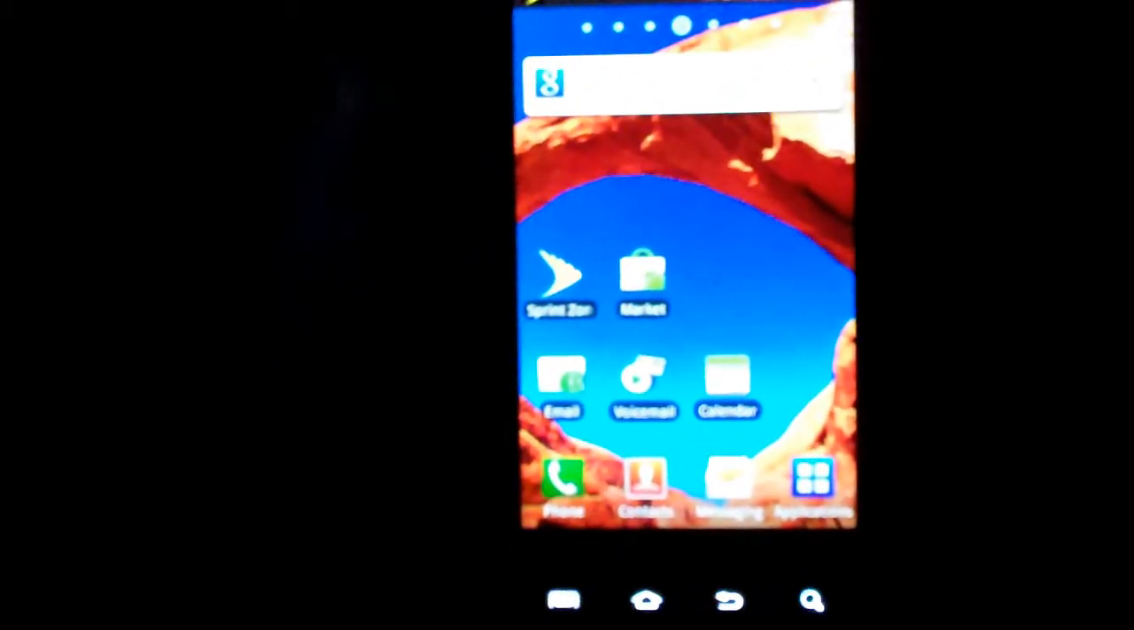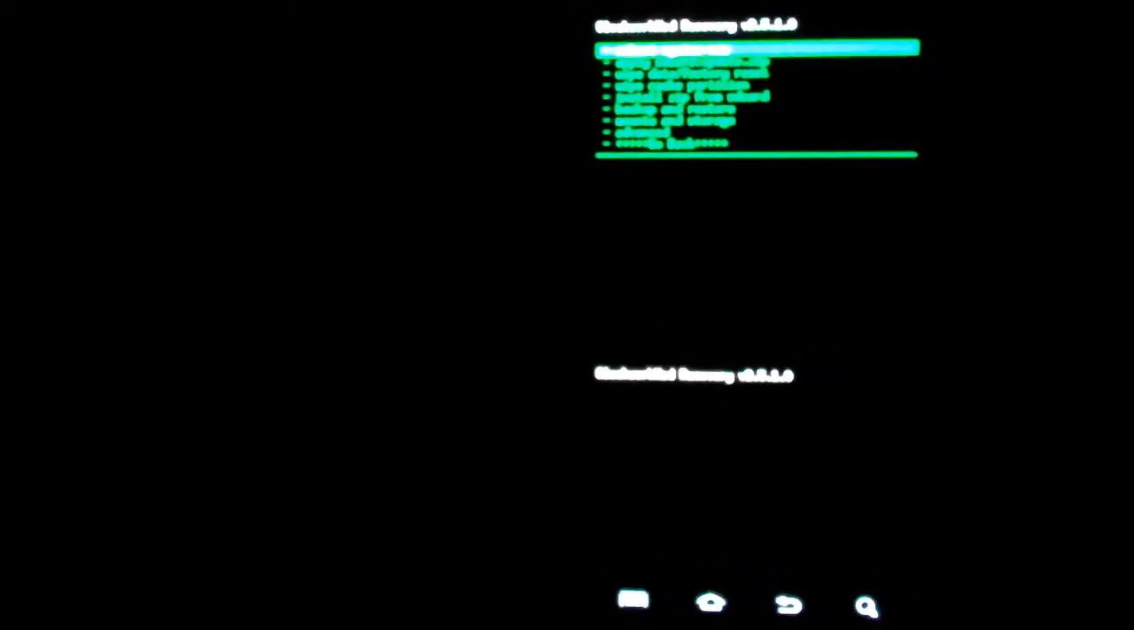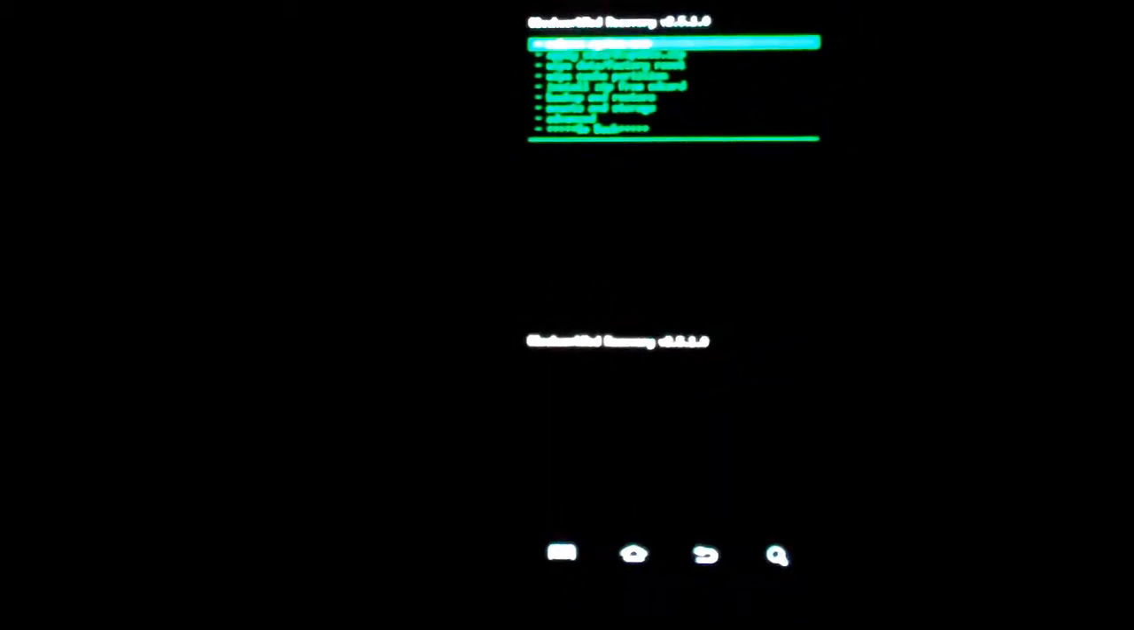For those of you that don't know, that's the power button and camera button at the same time, and then immediately do the three button method to get into the original version of Clockwork. If you miss getting into Clockwork, just do the quick reboot again and hold down the three buttons to get into Clockwork. So we're in 2.5.1.0, which is where we need to be.